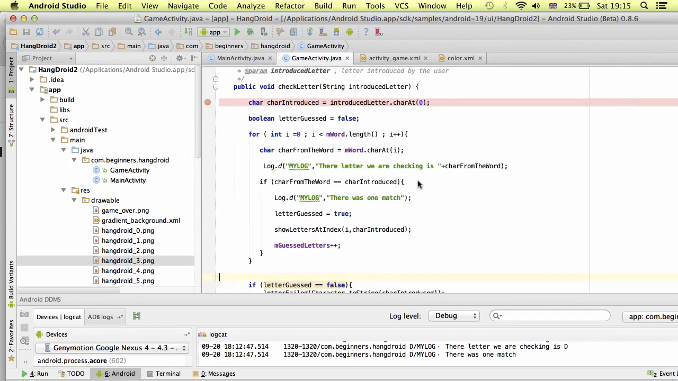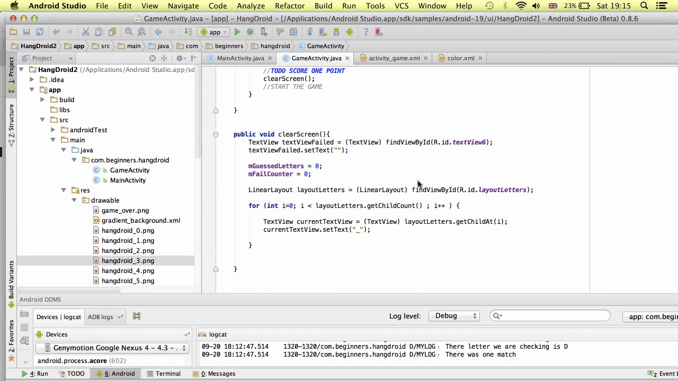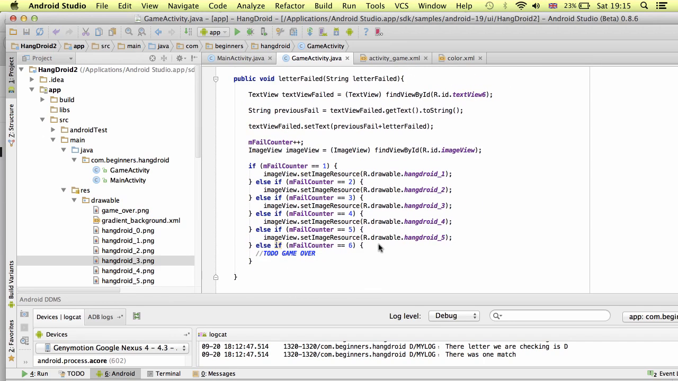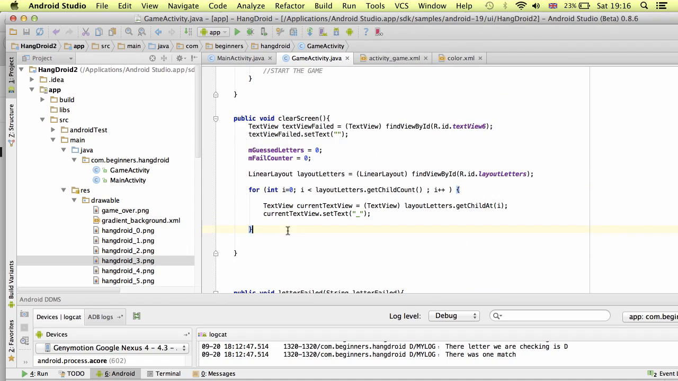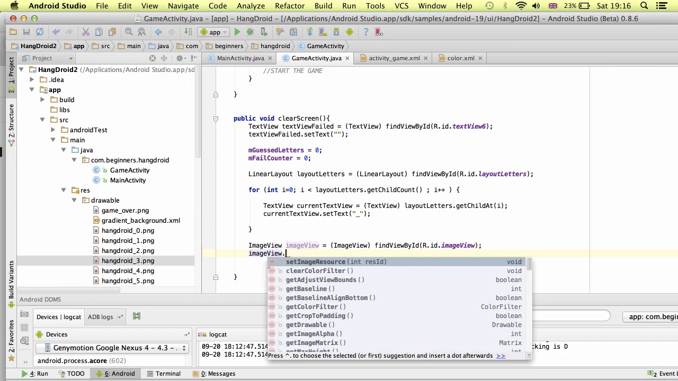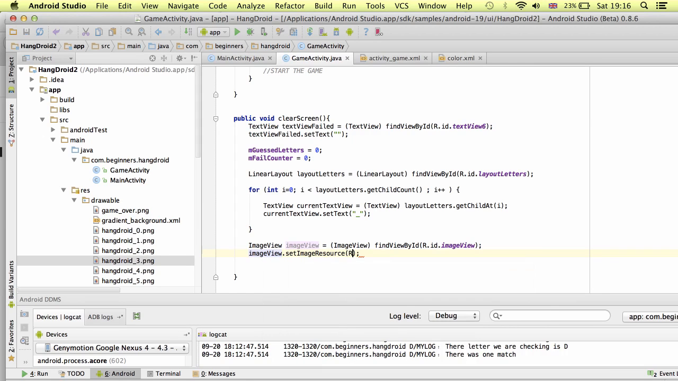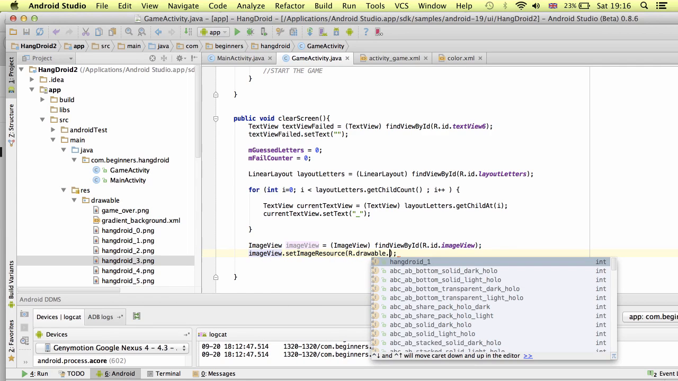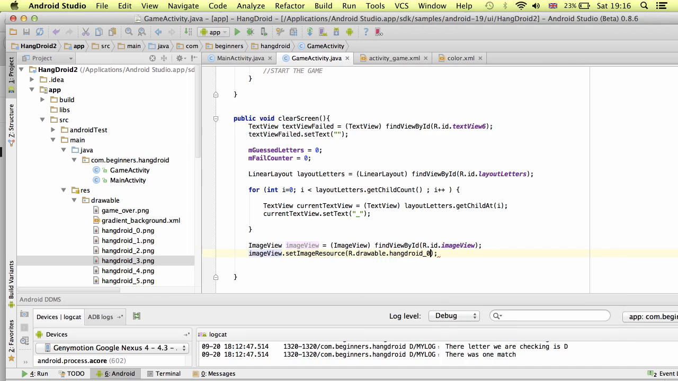And to fix it, when we are clearing the screen, we need to set the image again to 0. So copy this. This is instantiating the image view. And now to the image view, we just need to set the first image. Okay, so now let's continue on the next lesson.